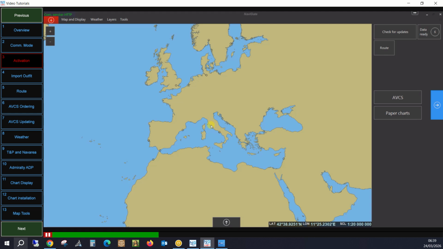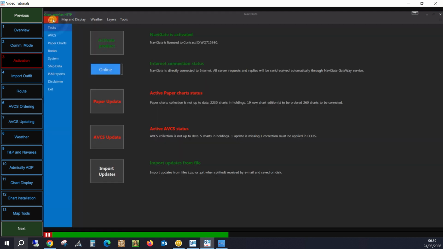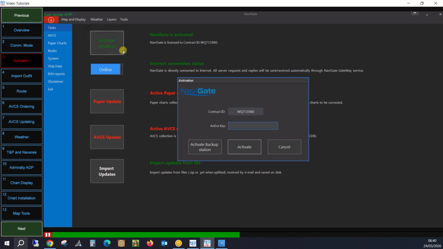1. Ask your company or the Navigate software distributor to provide you with an ID and an activation key. 2. Press the main Navigate status button and press the Activate Product button. 3. Enter the product ID and activation key and press Activate.